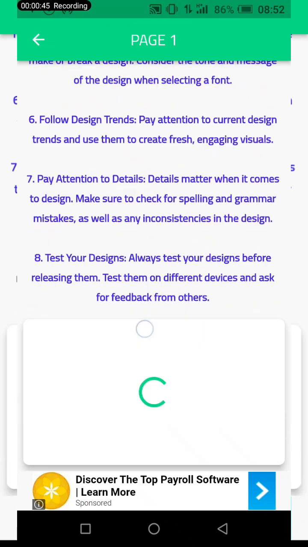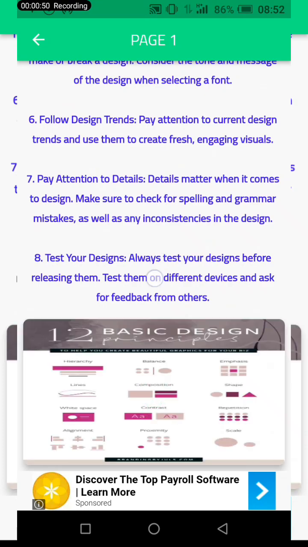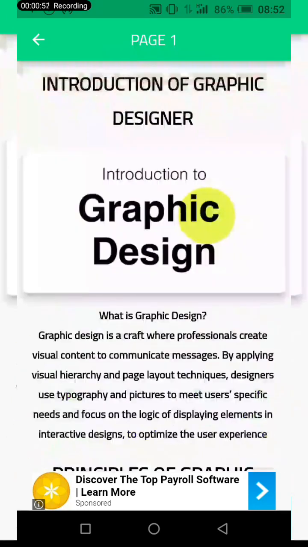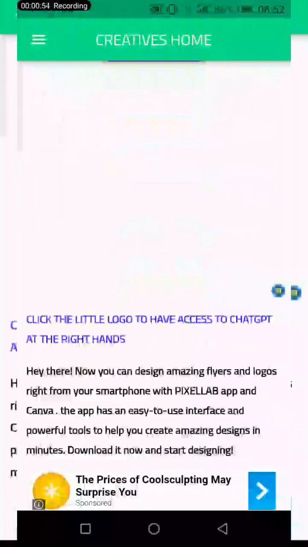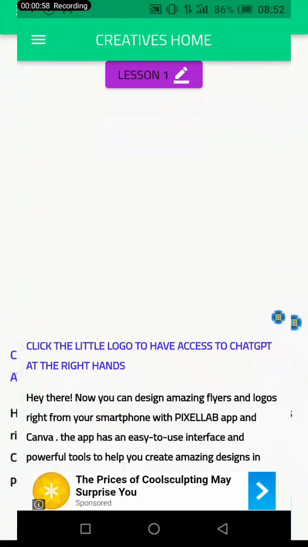After lesson one, lesson two will also teach you how you can design on your smartphone by using Pixlab and Canva. So in lesson two, you are going to do the introduction of Pixlab, how to use Pixlab and Canva also.